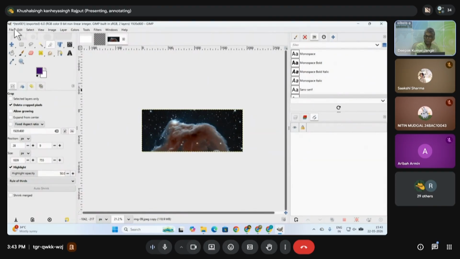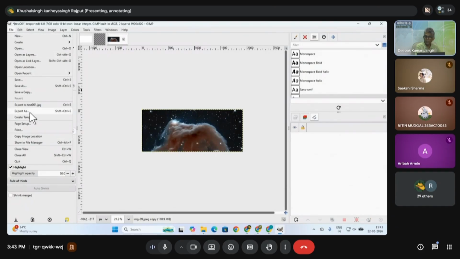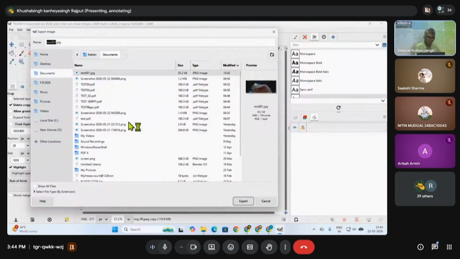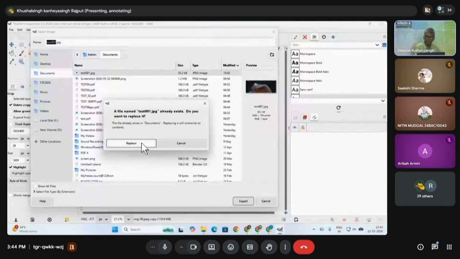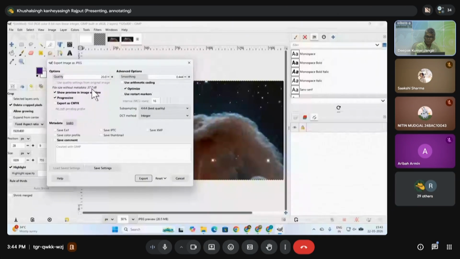And what will be my file size now if I export it? So I will export again, test 001, export, replace. So you can see 37 KB. Suppose I want 15 KB, then I will make it 10%. This is 28. So 5%, 22. So what happens if I take 2%?